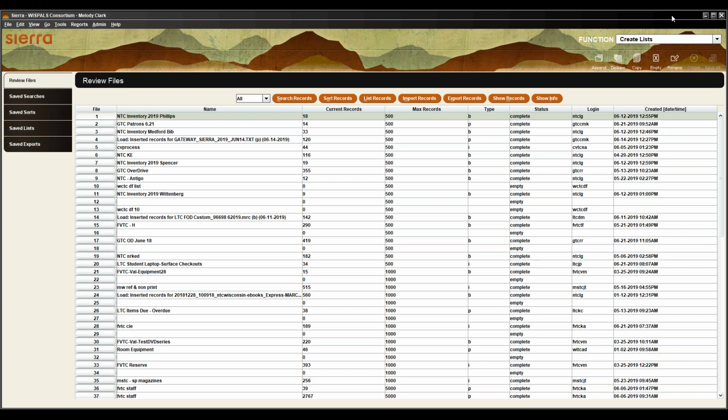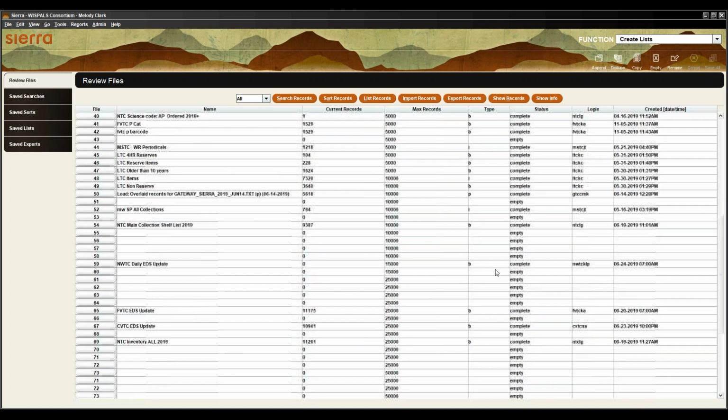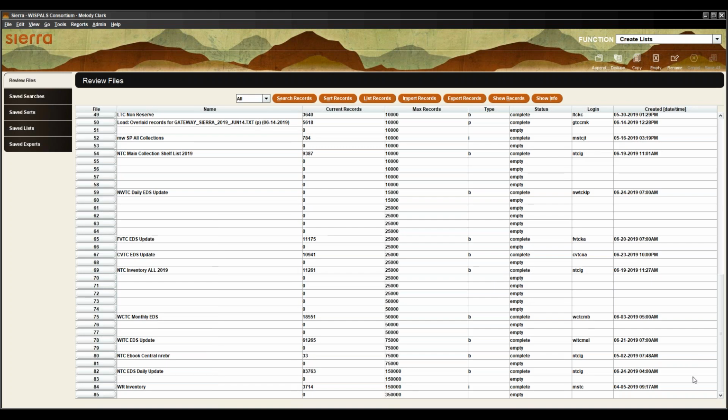So that first report that is a requirement for iPads is a collection count. The easiest way to do that is to start in Create Lists. And since we're looking, again, now this is going to depend on how you catalog. If you just put all of your physical items in Sierra and you put your electronic resources outside of Sierra, you'll have to run different reports. But let's look at physical items first.